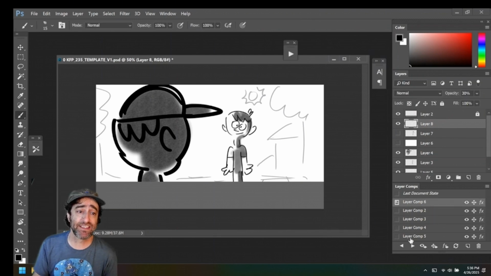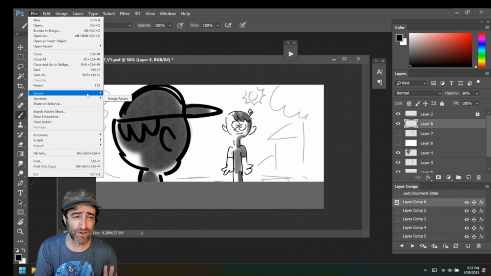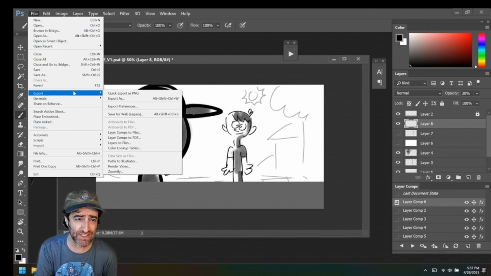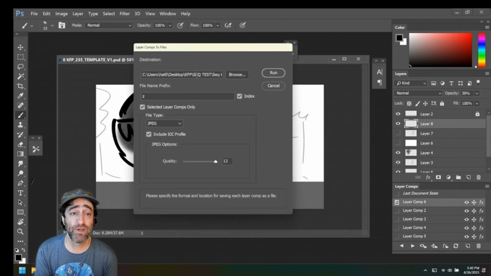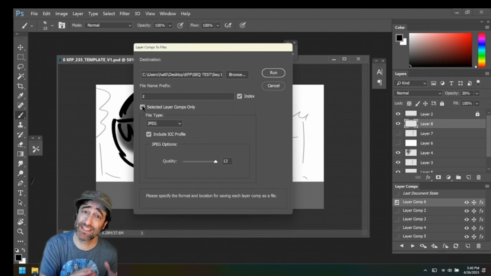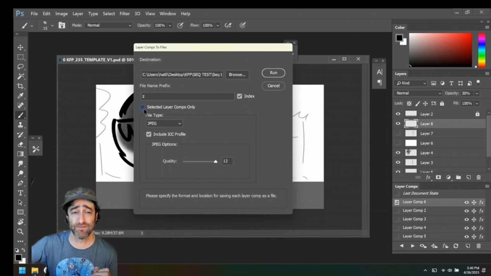How do we get layer comps out of Photoshop? Photoshop has a built-in action, and they've moved it around in various versions of Photoshop, so it may depend what version you're on. But essentially, if you can find the export menu, you can see here, layer comps to files. So you click on that and it brings up this window here. So first you want to select the destination where you want these panels to be exported. And here, if you check it, you can choose to export either selected layer comps or all of them. So if it's not checked, it'll export that whole list of layer comps. If it is checked, it'll only export the ones that are selected.